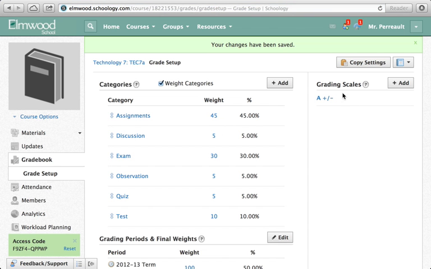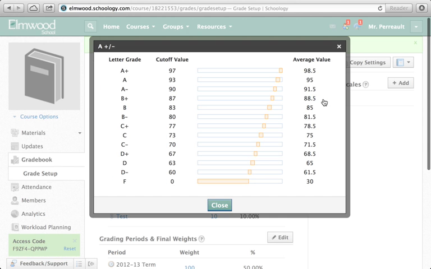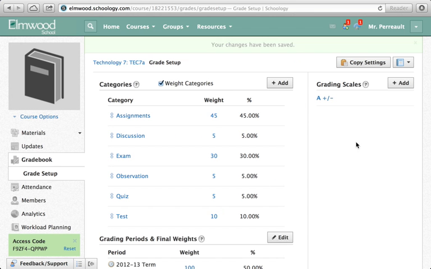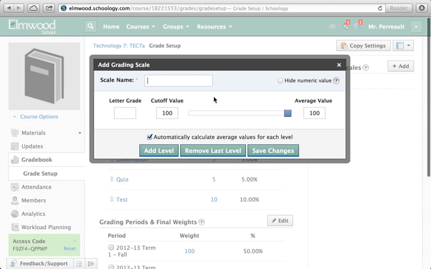At this point, I could set up grading scales. There's a letter graded scale that's already here. I can click on that. This is just one that they've set up. And I could add my own based on the levels that we use. So I could say level 4 plus is, you know, whatever it happens to be. I just don't remember off the top of my head. But you get the idea.